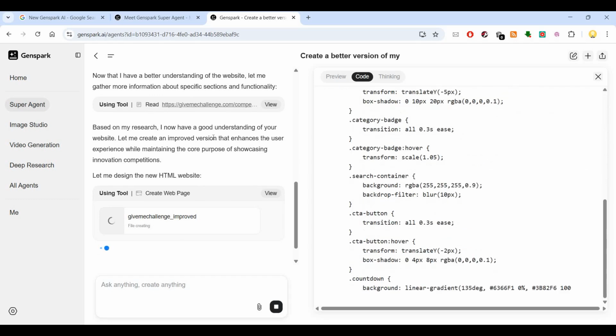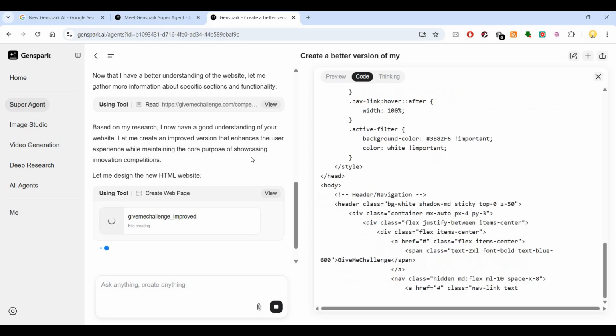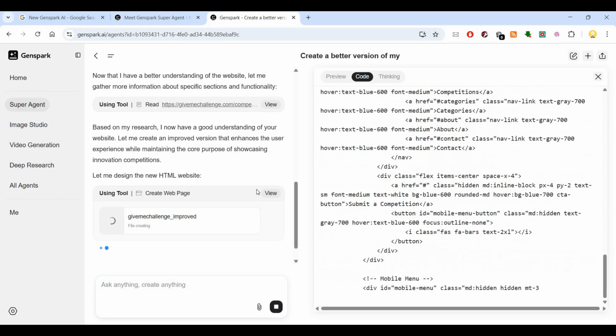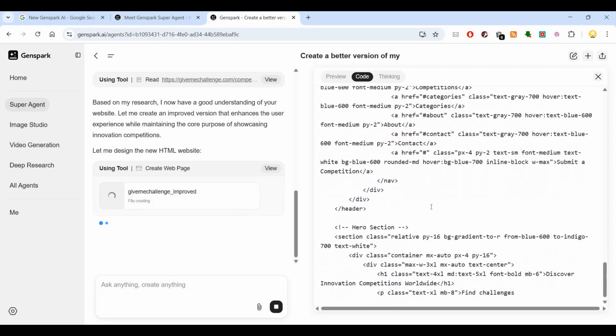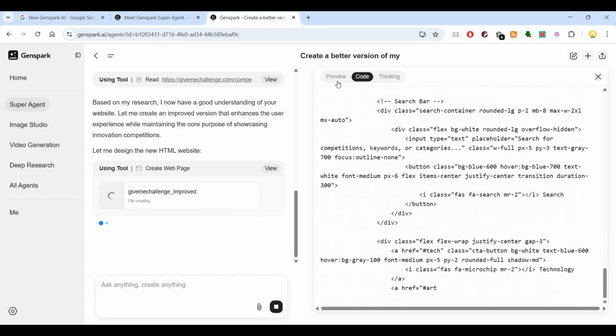So based on the research, I have a good understanding of a website. Let me create an improved version that enhances the user experience while maintaining the core purpose of showcasing innovation competitions. So it has started creating the website. It has directly gone ahead and started creating the entire code, which you can see here.